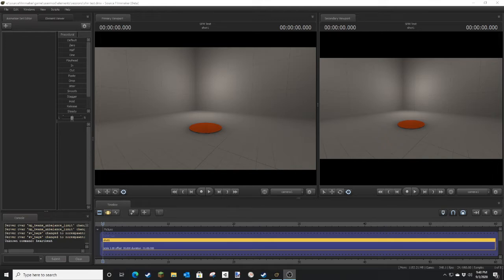Everybody, Raggedy Cargo 652 here, and today what we're going to be doing is learning how to get a model into this scene here.